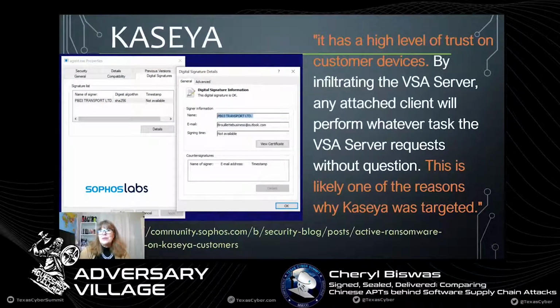What were you doing on the July long weekend this year? Well, a lot of us were responding to this. On July the 2nd, REvil ransomware operators delivered a fake VSA update sending a ransomware payload from compromised VSA servers to VSA agents that were running on managed Windows devices.